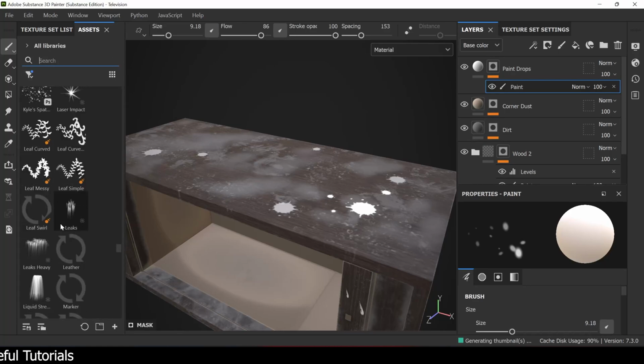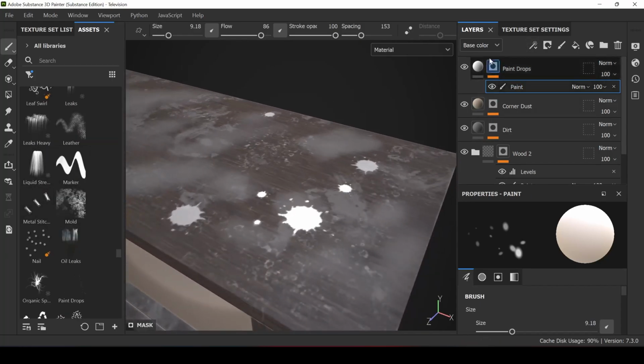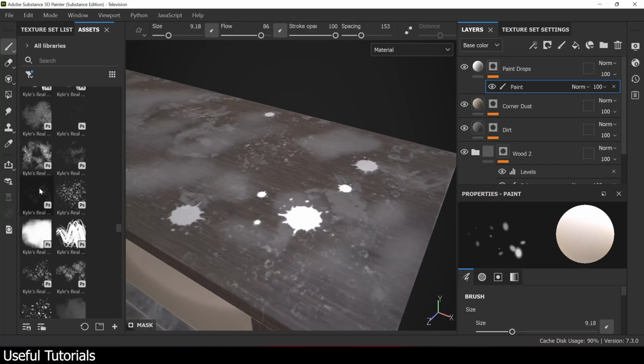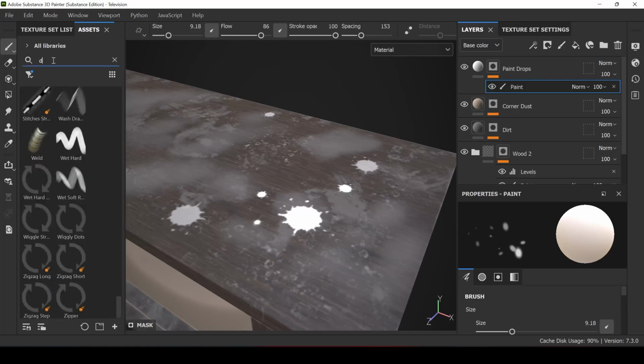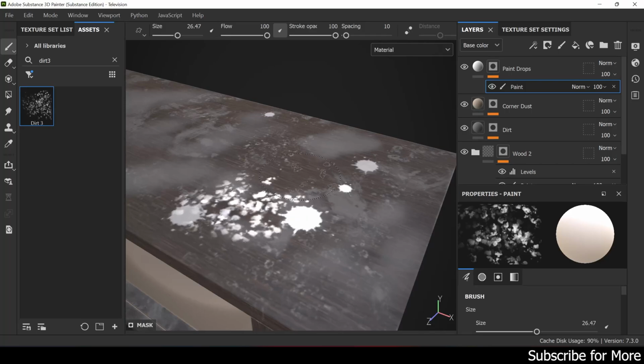Let me see if I can find it for you here. I have used 2 brushes on this layer. As you can see, one is this paint drops and one is this small whitish texture. You can see there are many different brushes you can use for these two. Let me show you one brush. Dirt 3 brush I have used for these little strokes.